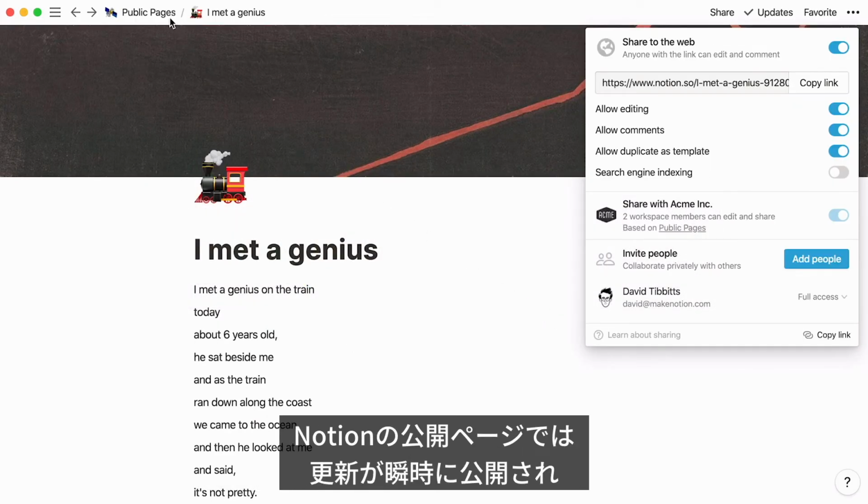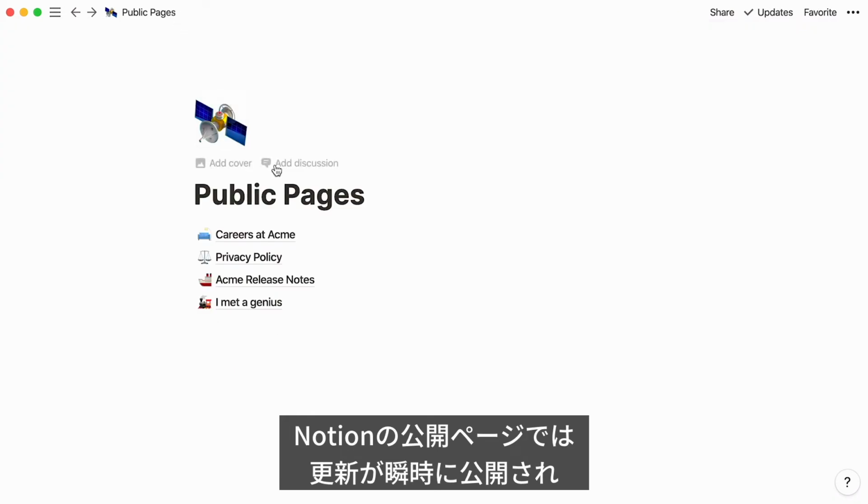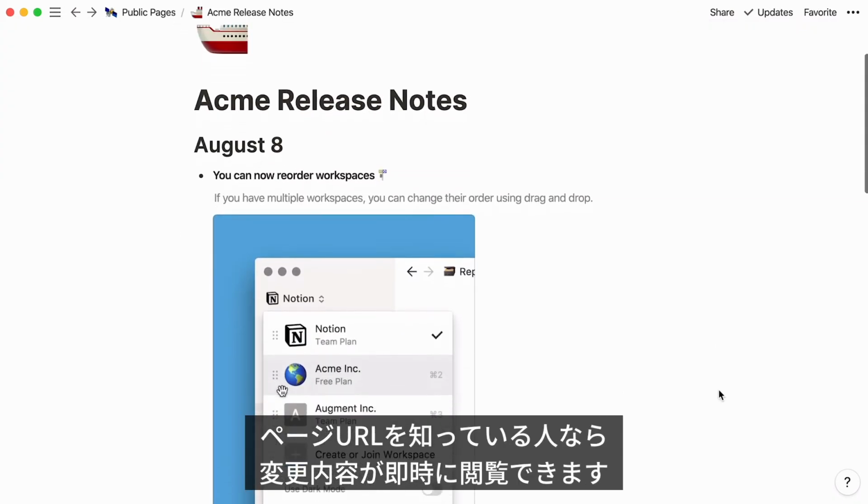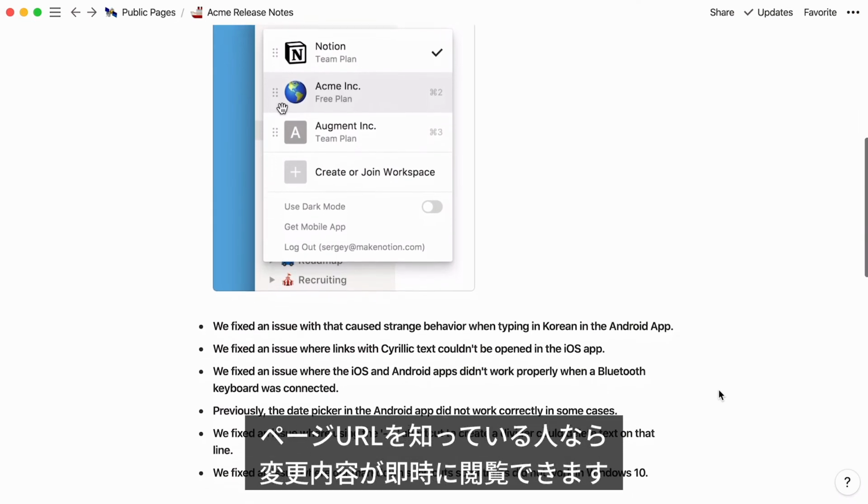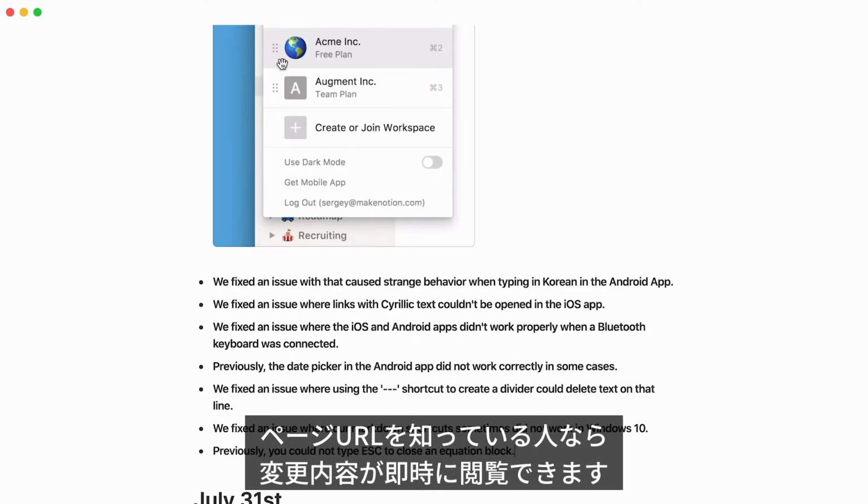One cool thing about public Notion pages is that updates are published instantly. For example, if I make any edits to this release notes page, anyone with the link will be able to see updates made in real time.